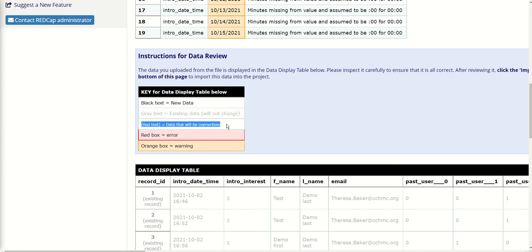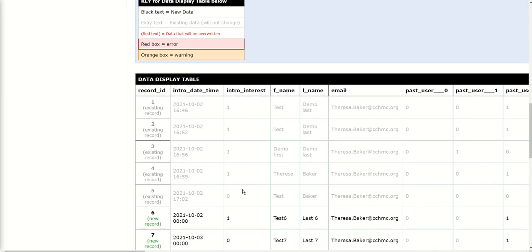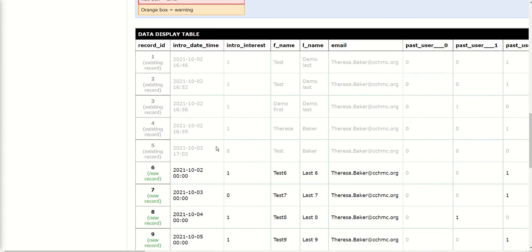If it's red text, that means that data is being overwritten. So you are changing that from one value to something else. And this is where you want to be very, very careful. If you ever see something in red in REDCap, you need to stop and say, is this really what I want to do? Because you might be overwriting data, which is why this is an advanced skill.